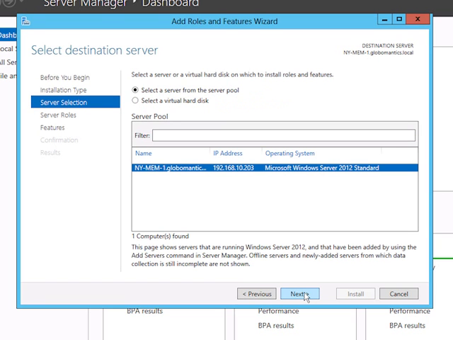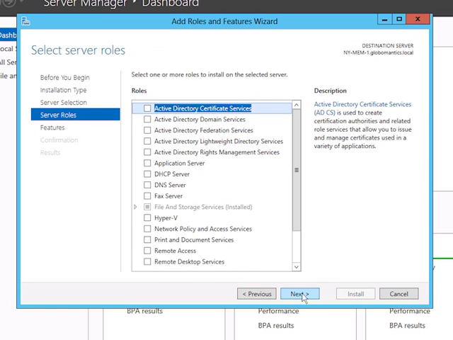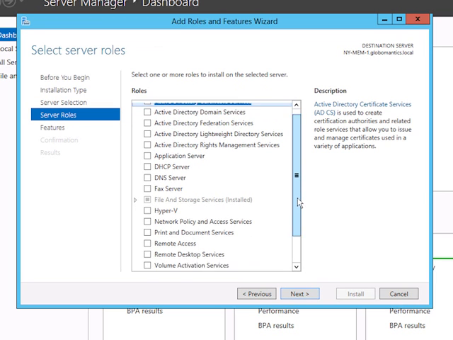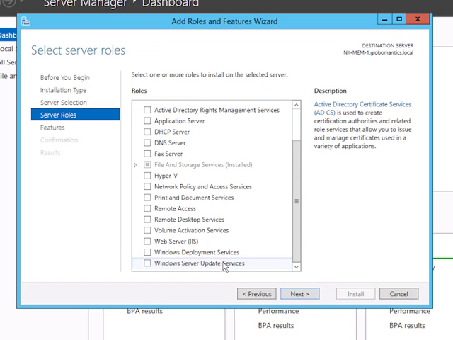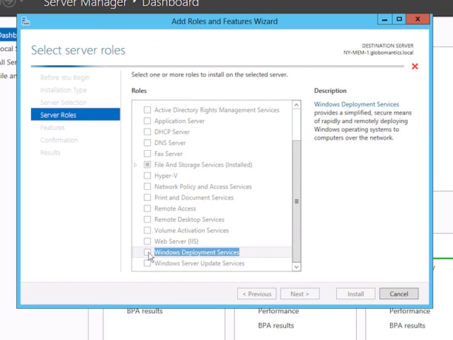We then have to decide what server we're going to add the role to, and we do want to add it to NYMEM1, so I'll just click Next. And now we get to determine what role it is we want to add. If I scroll down, since these are alphabetical, you'll see near the bottom we have Windows Deployment Services. So I will check that box.